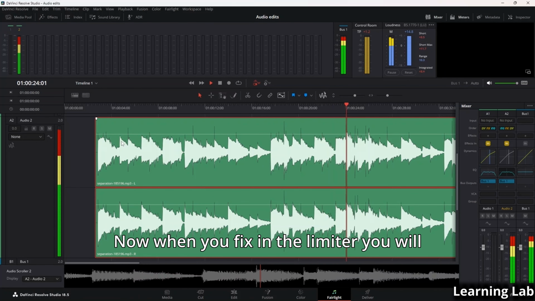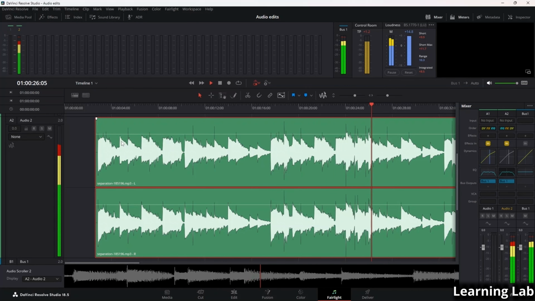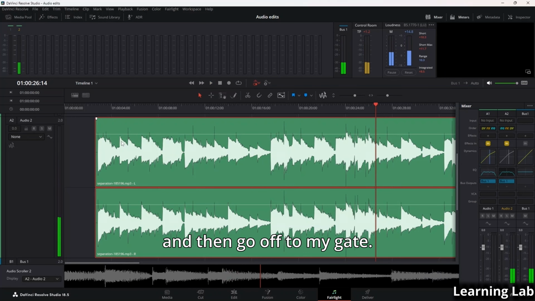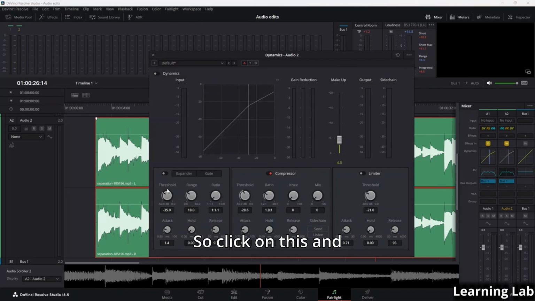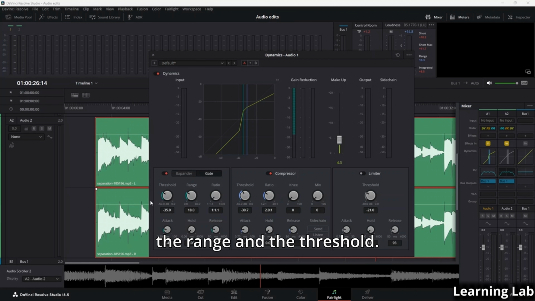Now when you fix the limiter, you will basically see a lot of changes. So I'm going to pause it and then go to my gate. Click on this, and then go and apply these. Same thing: apply, open, go to the gate. Now from here, you're going to fix the range and the threshold.